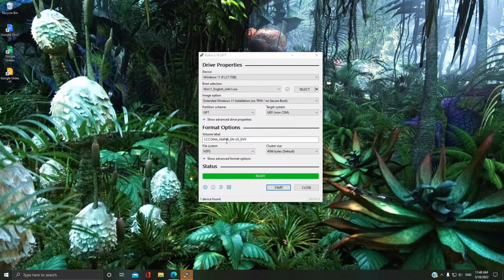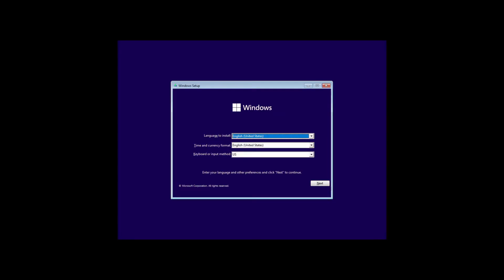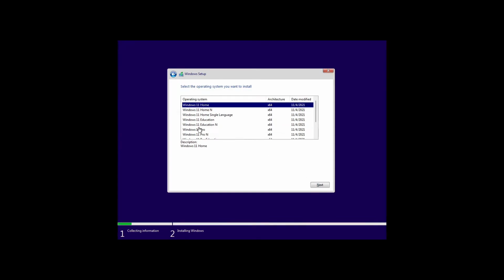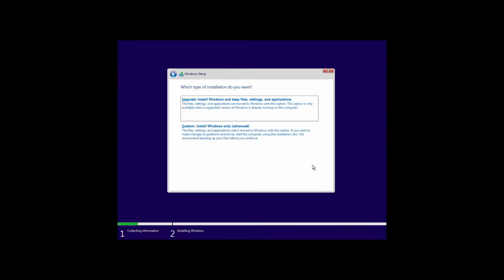If you wish to upgrade the current OS, please go through my video, Upgrade to Windows 11, Downgrade to Windows 10, everything you need to know about. And you can use the USB pen drive as the installation media to upgrade. Finally, restart your PC and boot from the USB pen drive. Now you can see the Windows 11 OS continues to install without any issue.